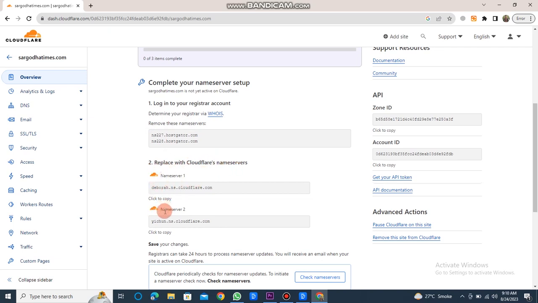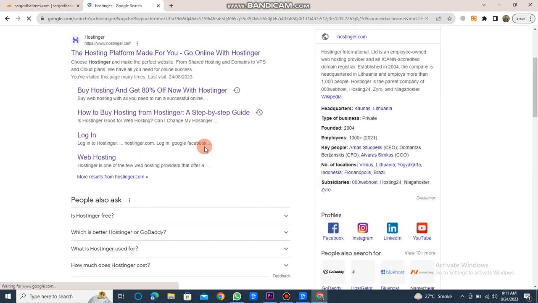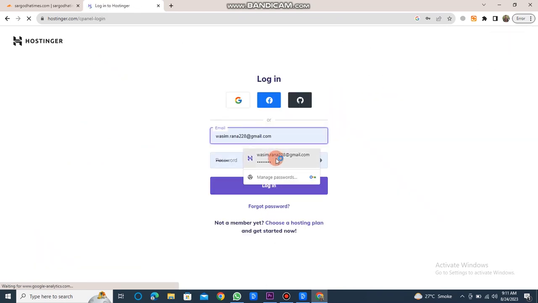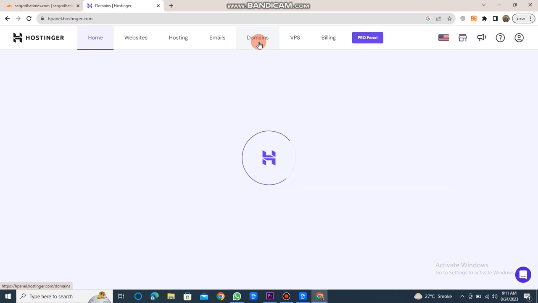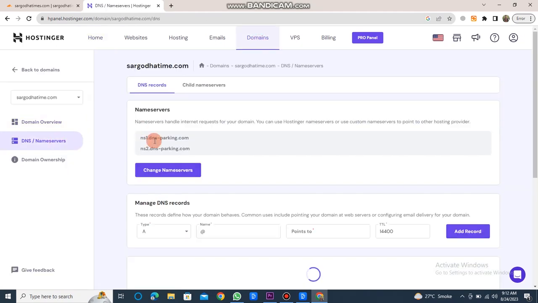Now you have to open the Hostinger website and write Hostinger in the search bar. Then click on the Hostinger website. When the website is open, click on the login button, enter your email and password, and then click on the login button. After that, click on domains and then click on your website here. Now click on DNS name servers.